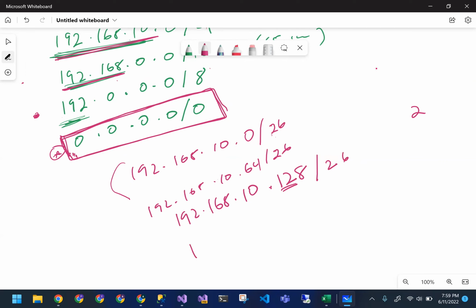And finally, I can create 192.168.10. I think it's 192. Don't quote me if I'm wrong, right? That'll be the last one. You can fit four in, right?